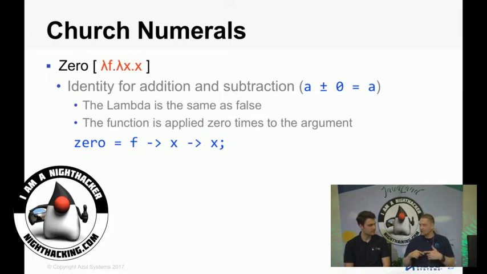So this is where you see in C, if you do a comparison in an if statement, that if it returns 0, that's false. Right, makes sense. So we've got the same thing here. So at least we can kind of get what's going on. So 0 is f returns a lambda expression, which is identity.